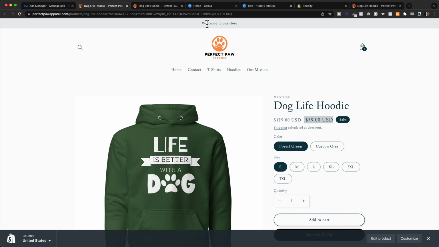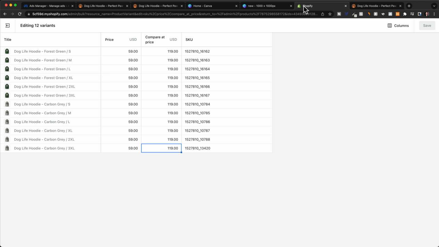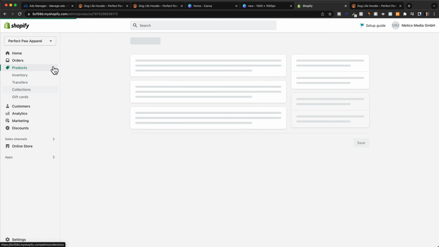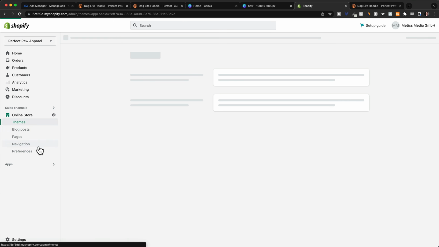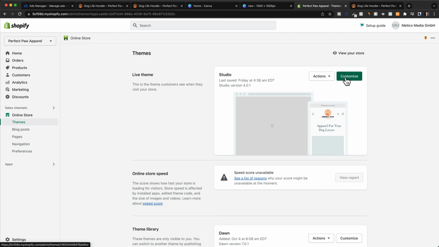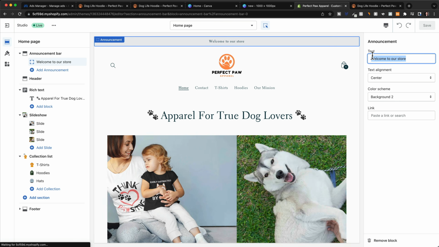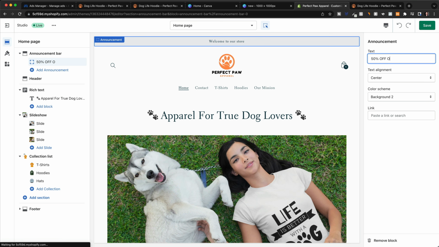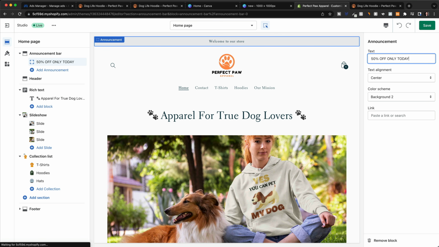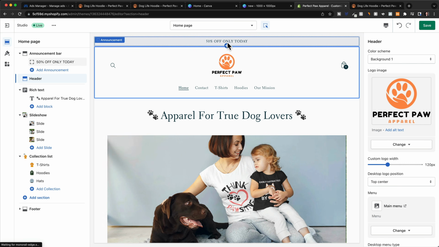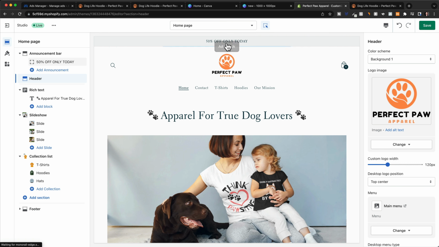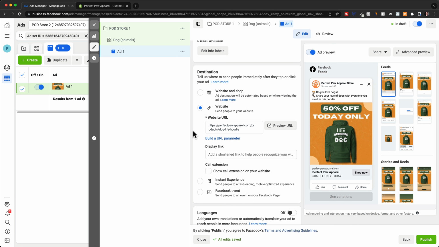What we can also do is add the banner here at the top. So we would just go to Shopify again, go to the dashboard, then go to online store, themes, click on customize, and then we just click on the header here, and we can change the text to 50% off only today, just like that. And now we have also the sale announcement here at the top of our page. Great, so now we have created our first Facebook ad.